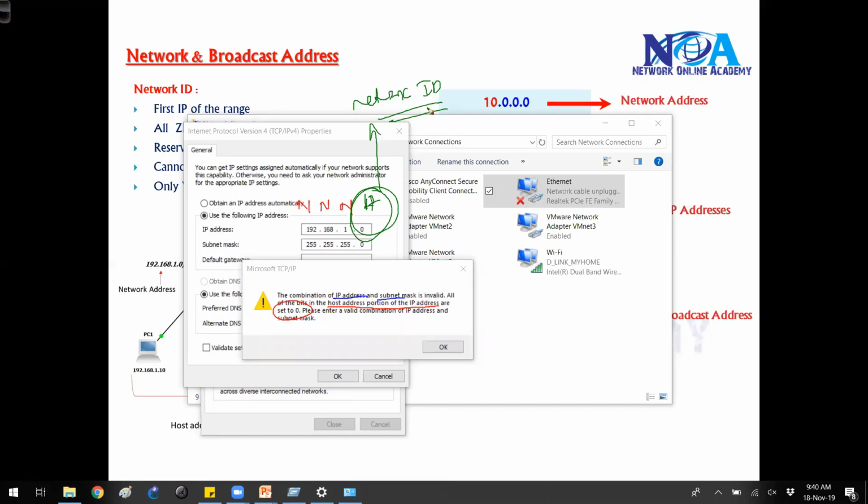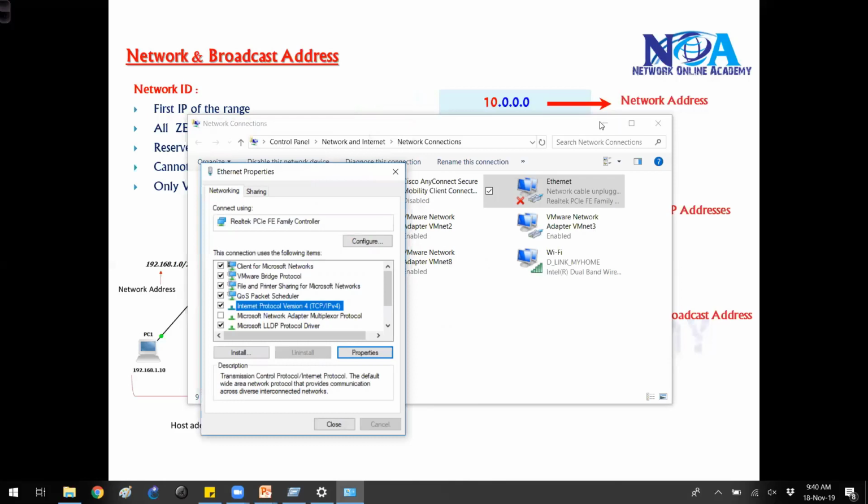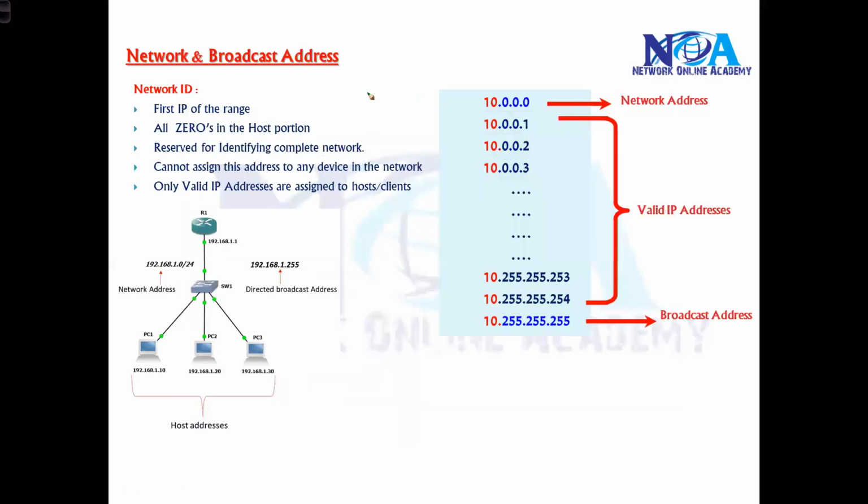Not only PC, if you try on a router or any other device, it doesn't accept. So this is not a valid IP, which means we cannot use it because it is reserved for identifying the network. So this complete network will be identified by this address, the first address.